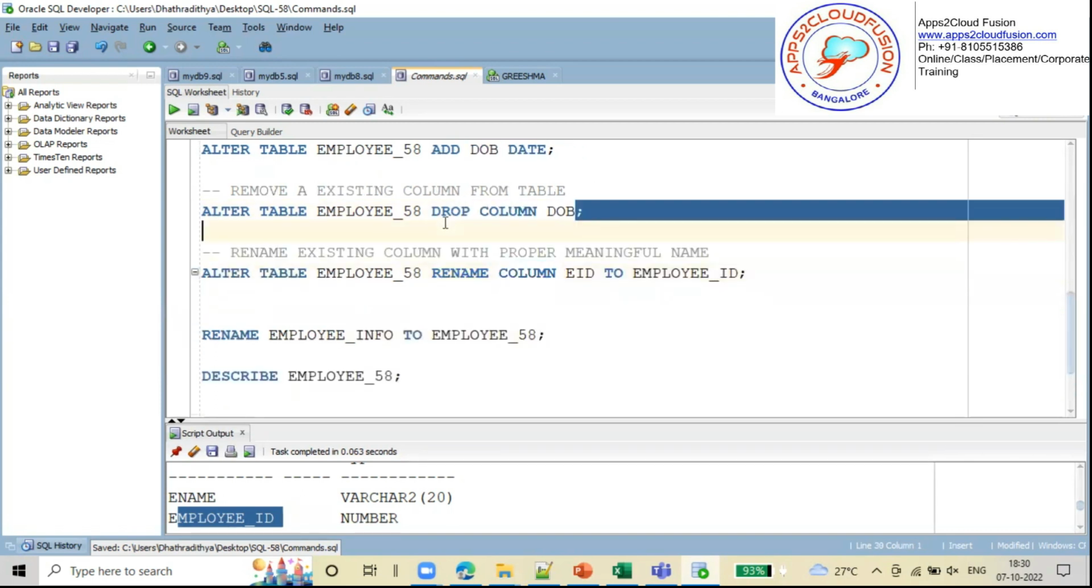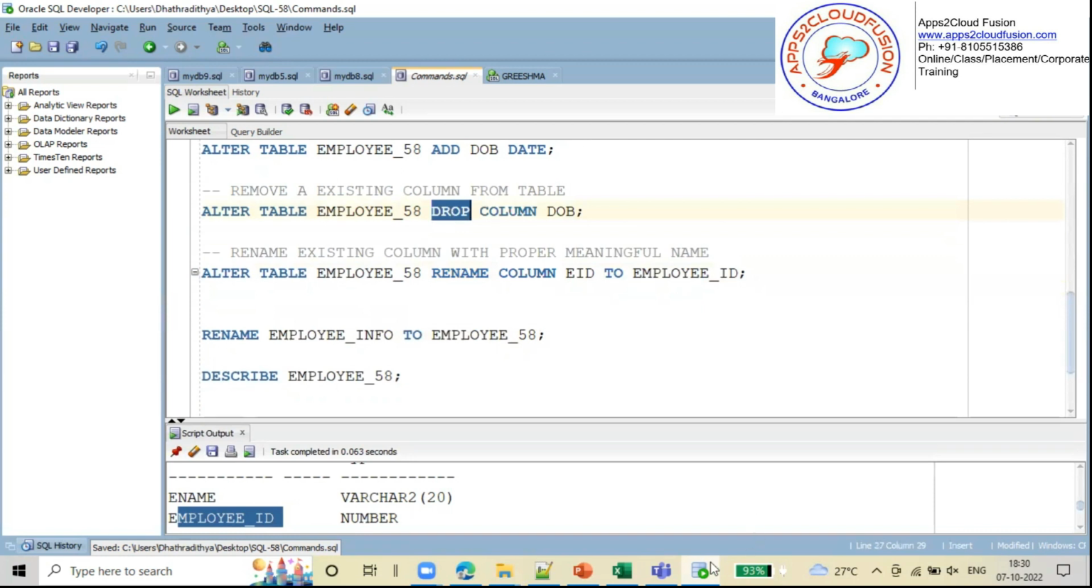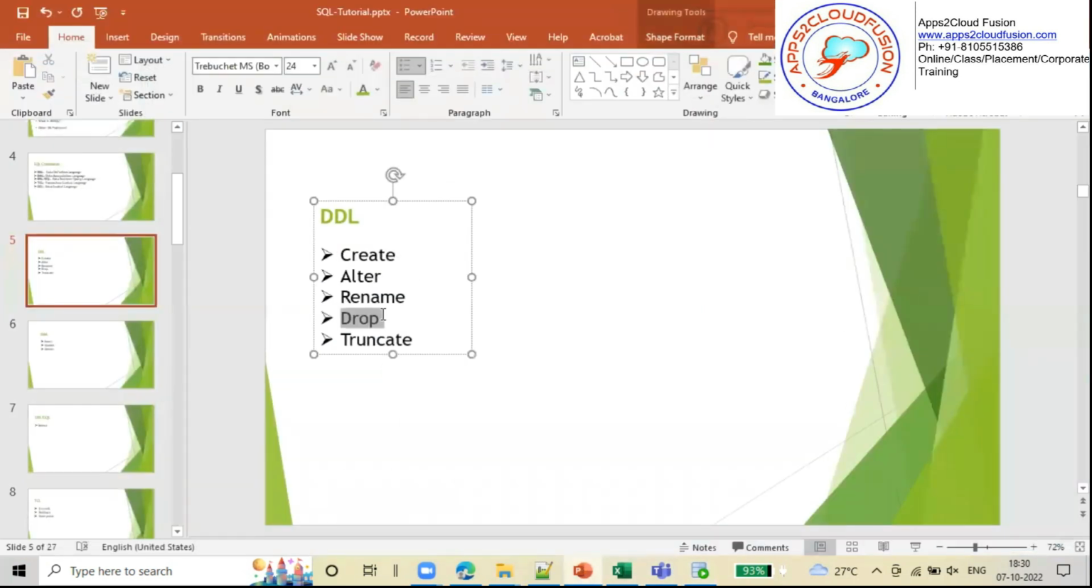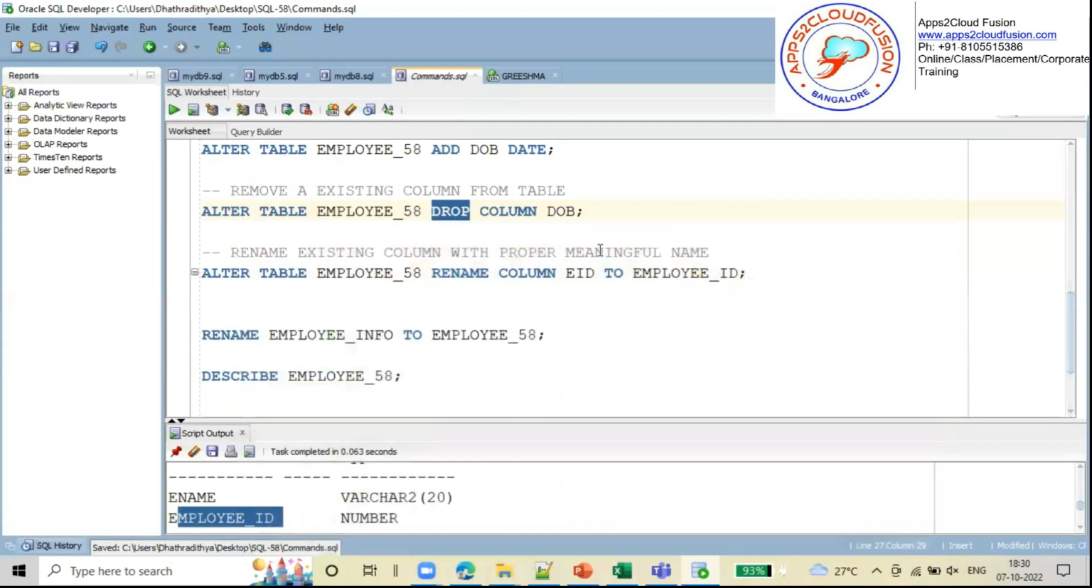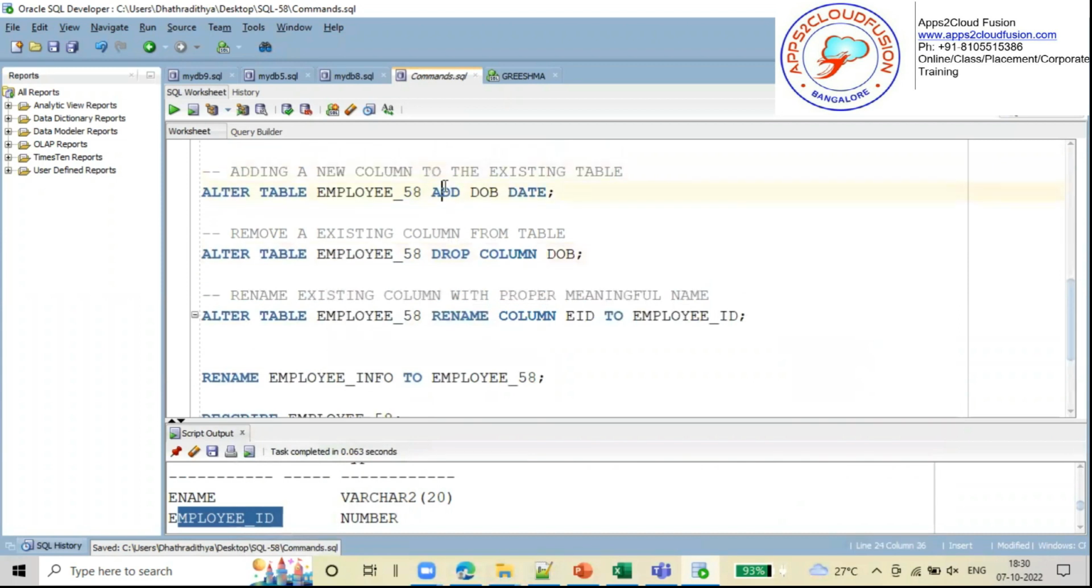Drop, how many places will you use it? If you see the command, drop is there for table level. Even at the column level also drop is there. That's the reason you have mentioned it. Add is not there anywhere else, only one place. Now you are satisfied why I have used column. Now clear, right? Okay, any doubts on this one?